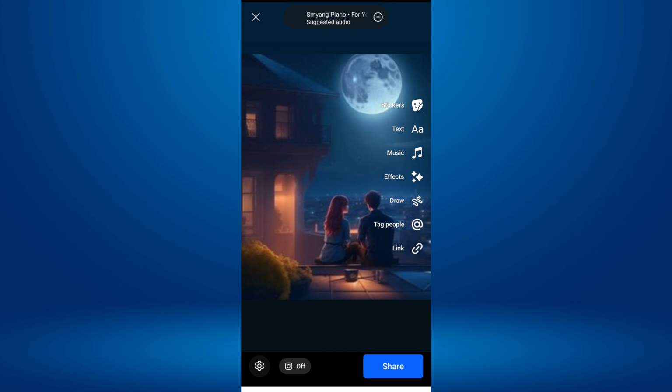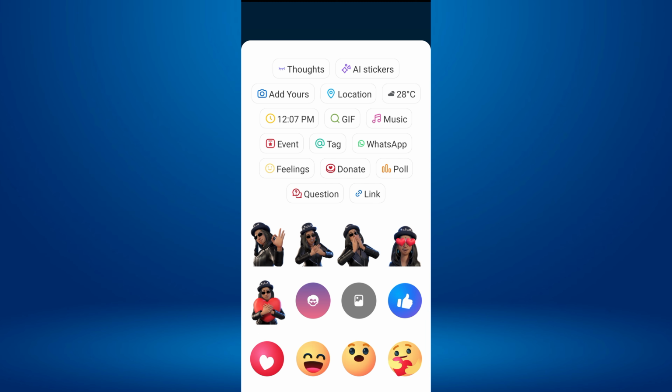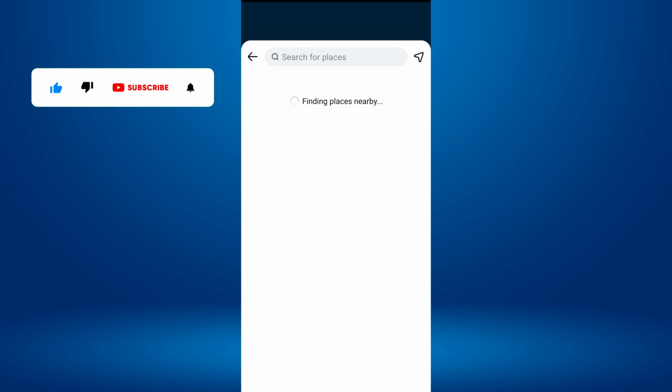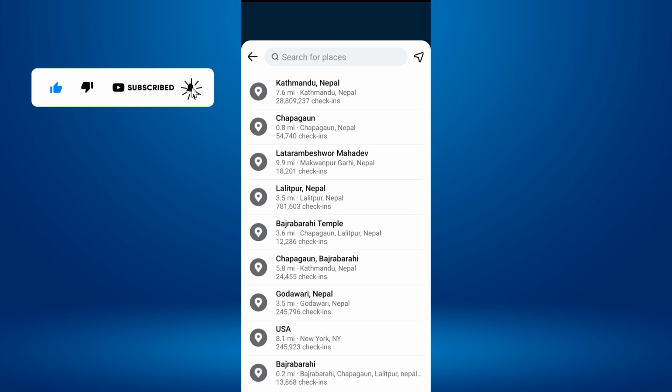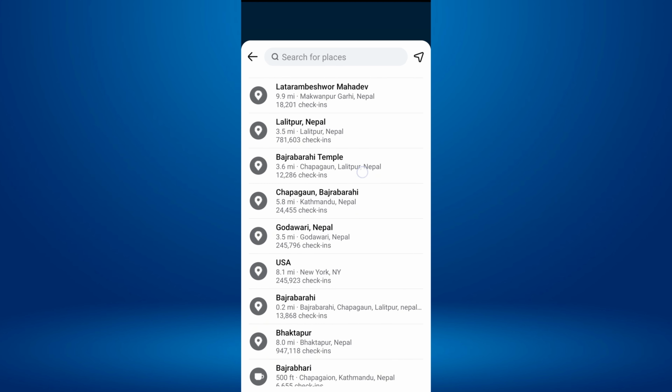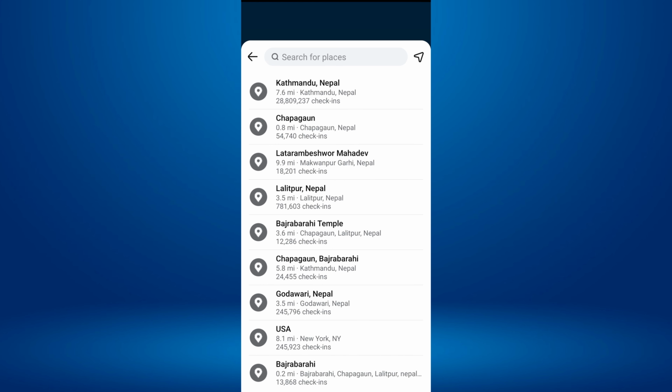Once the content is added, tap on the stickers icon on the right side of the screen. From the sticker options, tap on the location sticker. A list of nearby places will appear. You can either choose from the suggested list or search for a specific location in the search bar.